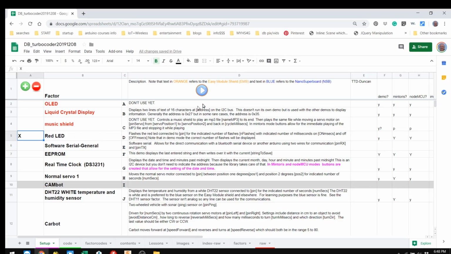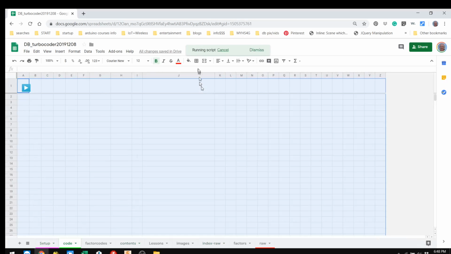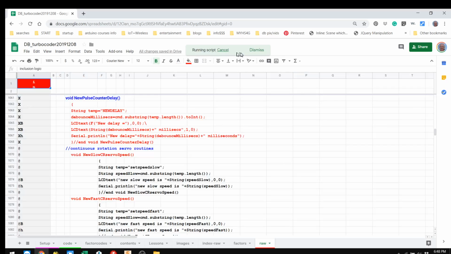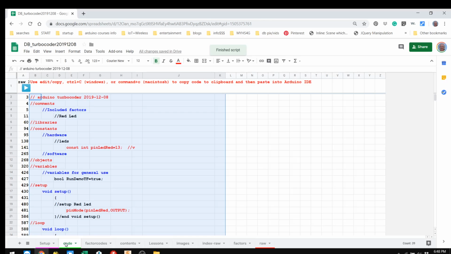To make the Arduino code, we're going to click on this Start Macro button and wait a little while. So I just clicked on that. You see it comes up, says running the script, and you'll see it flashing, showing a couple of the spreadsheets as it's working and collecting data and moving it around. But what you're waiting for is for this blue button to go away and it to be back to the code area.